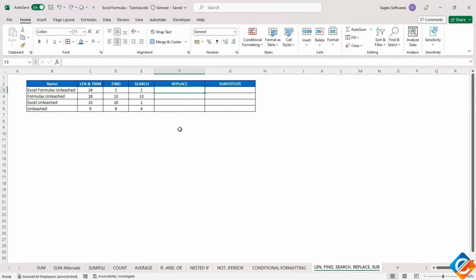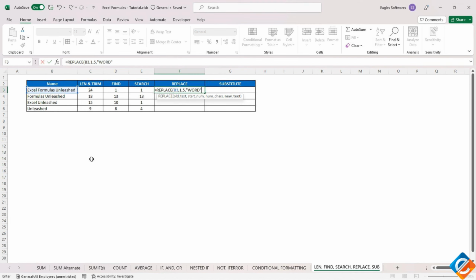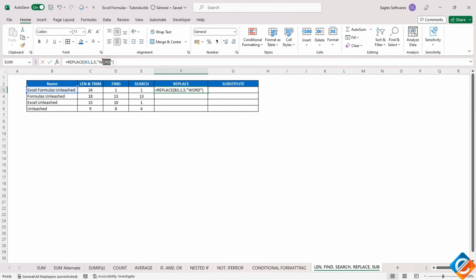Next, we have the REPLACE function, which helps us replace values within a given text or a cell. Enter the REPLACE function, select the old text as B3 and the start number as 1, as we want to replace from the first character only. You can change this for any other position as required. I want to change a total of 5 characters, which is the word Excel, and the replaced text should be word. Close the bracket, and you can also change it to proper case.